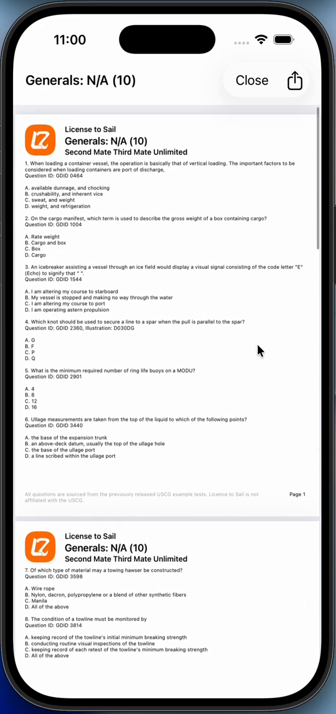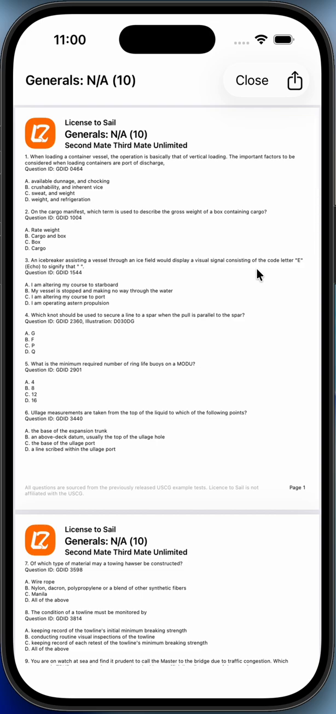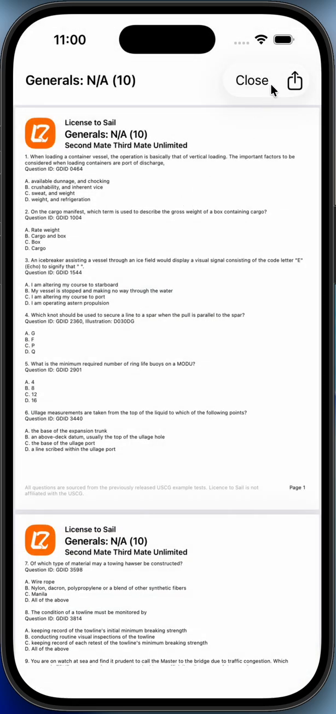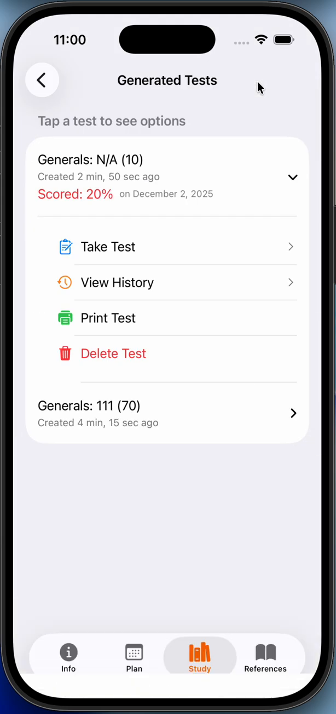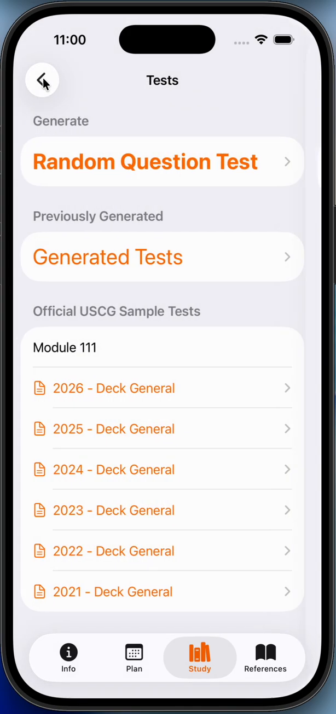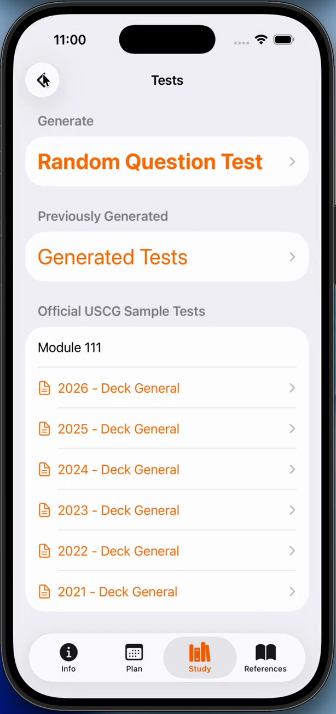So if you're an instructor and you want to generate random tests for your students, you can do that in License to Sail. You can just send it off into a PDF or print it somewhere, and there you go. And then if you want, you can delete the test. So I'm going to hit delete, and then I'm just back to that 70 question test. So yeah, that is your test mode.